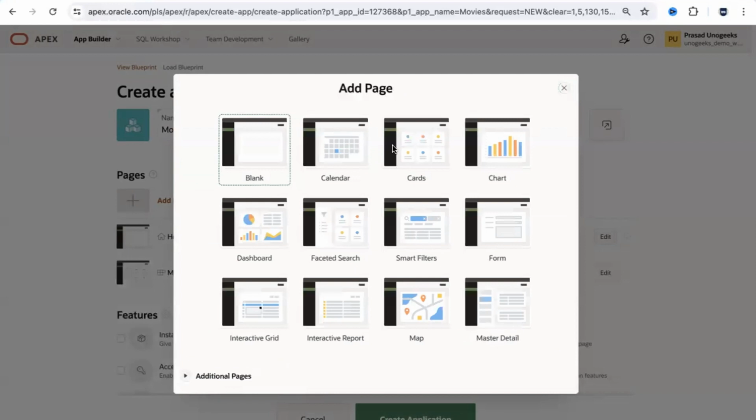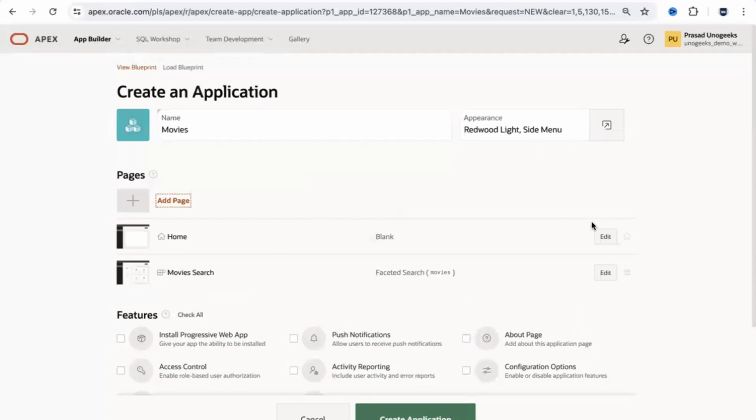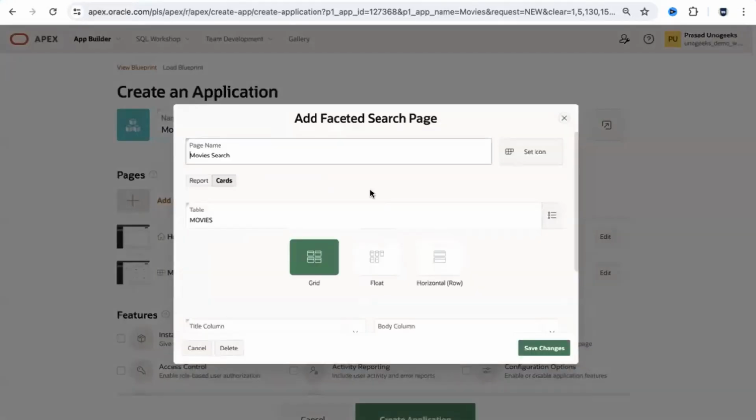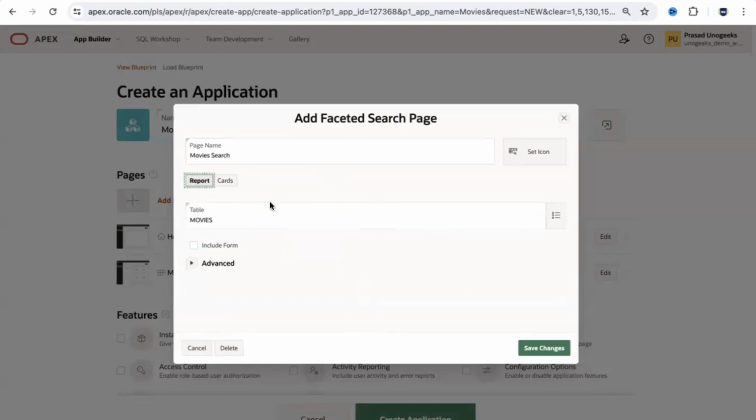And I'm going to add another page. And this time I'm going to add this movie search page, not as cards, but I would add it as a report. Okay. And I'll also include a form as well. Save it.